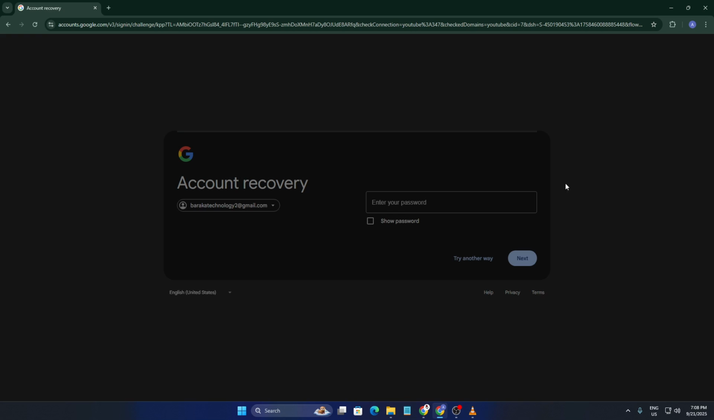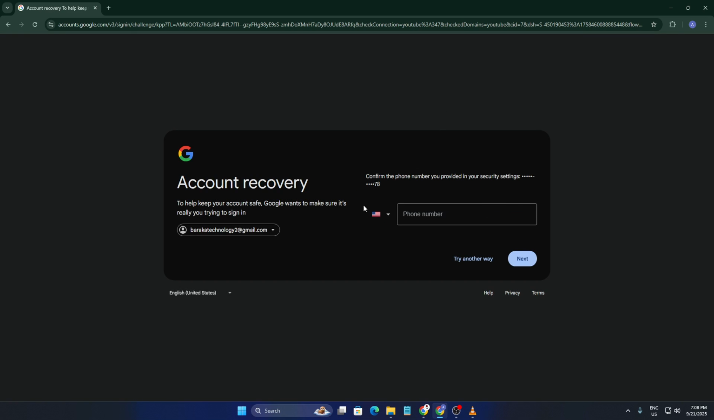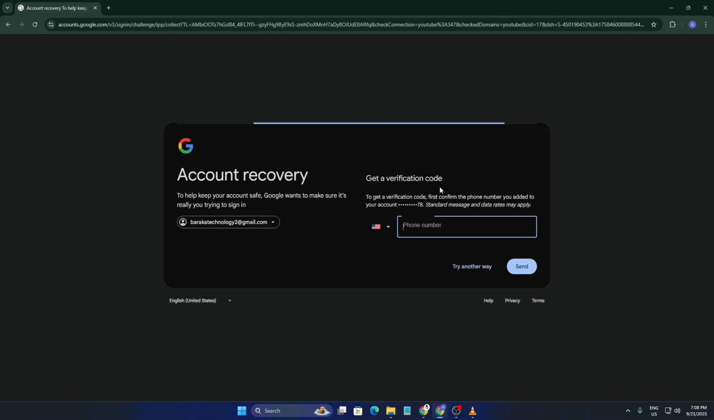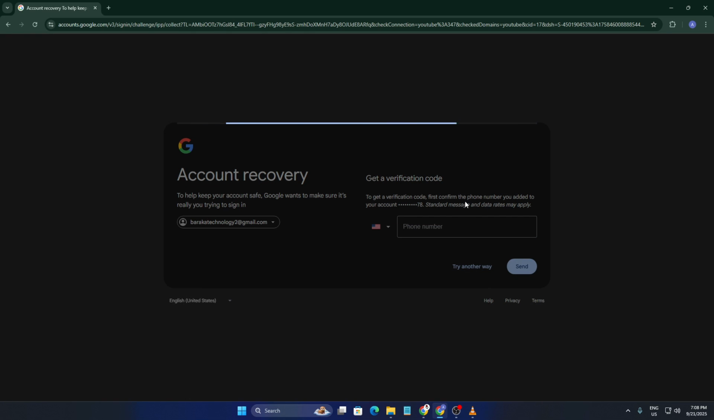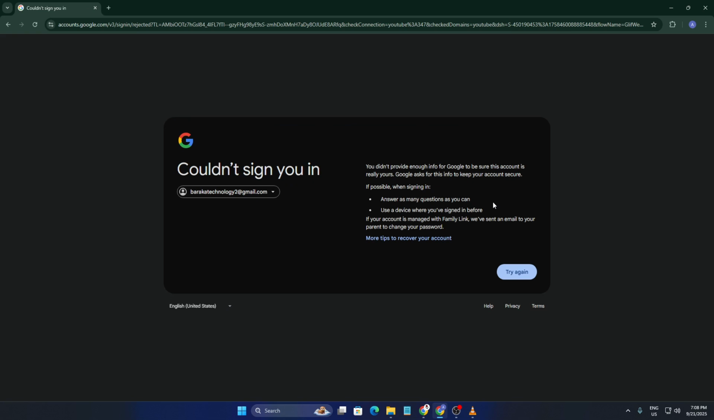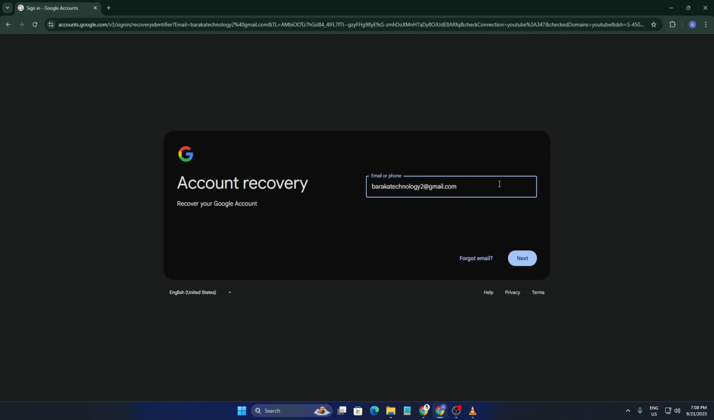One of the simplest recovery methods is using your recovery email. Google will send a 6-digit code to that address. Head over to your recovery email inbox and don't forget to check your spam or promotions folder too. It can sometimes land there. Once you've got the code, enter it back into the recovery page. If the code is correct, you'll be cleared to move on.